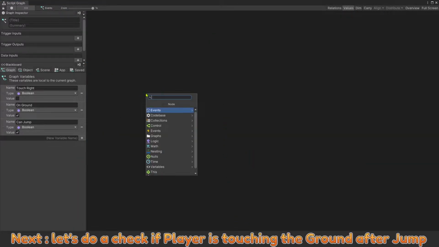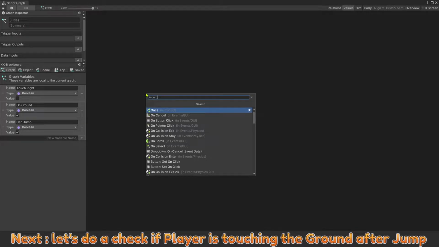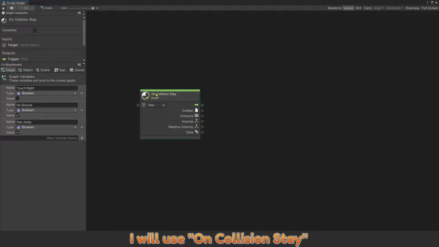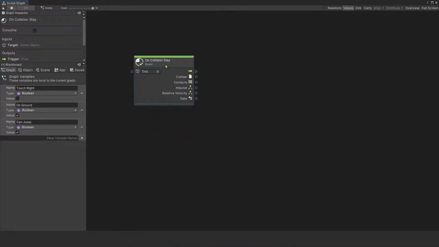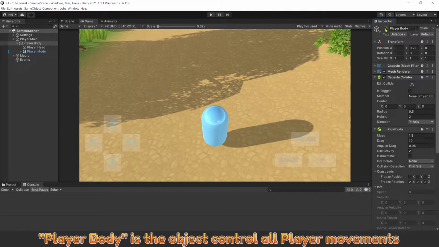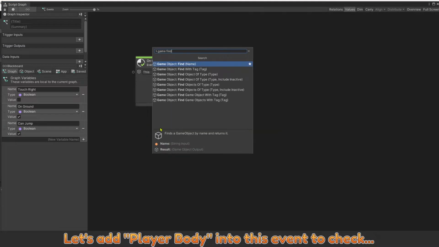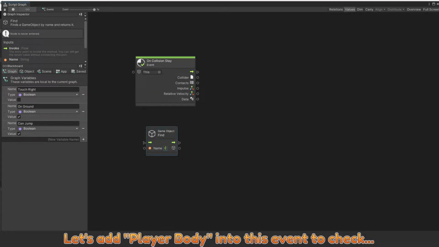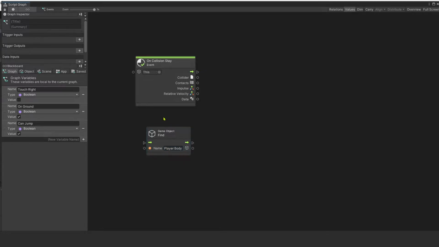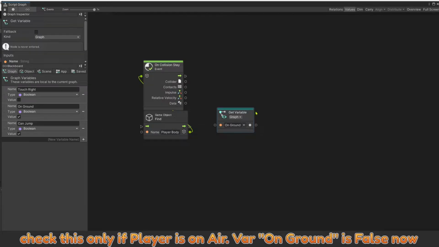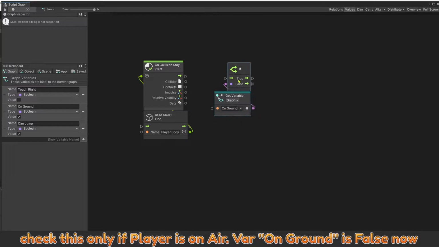Next, let's check if the player is touching the route after the jump. I will use the on collision stay event. Player body is the object that controls all player movements, so let's add player body into this event to check. Check this only if the player is in the air, meaning the variable on route is false now.